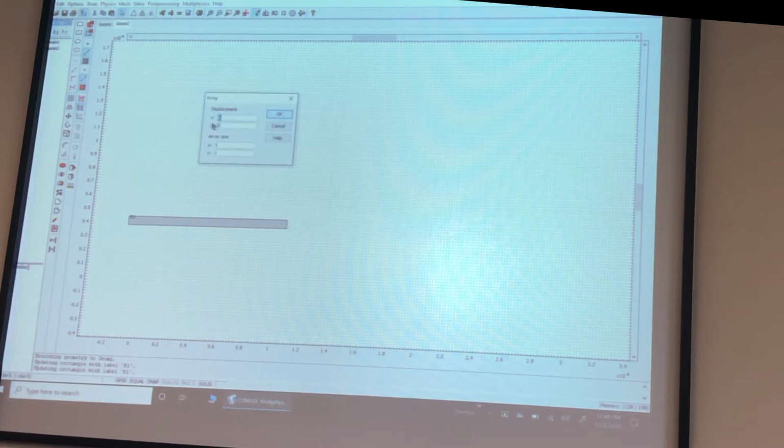So let's do an array. Let's try 140 microns for the displacement in the X direction. 12 was good in the Y direction. And for X, let's do 3, and we'll do 8 again. Oh man, I forgot to select it. Yeah, don't forget that. Don't forget to select.